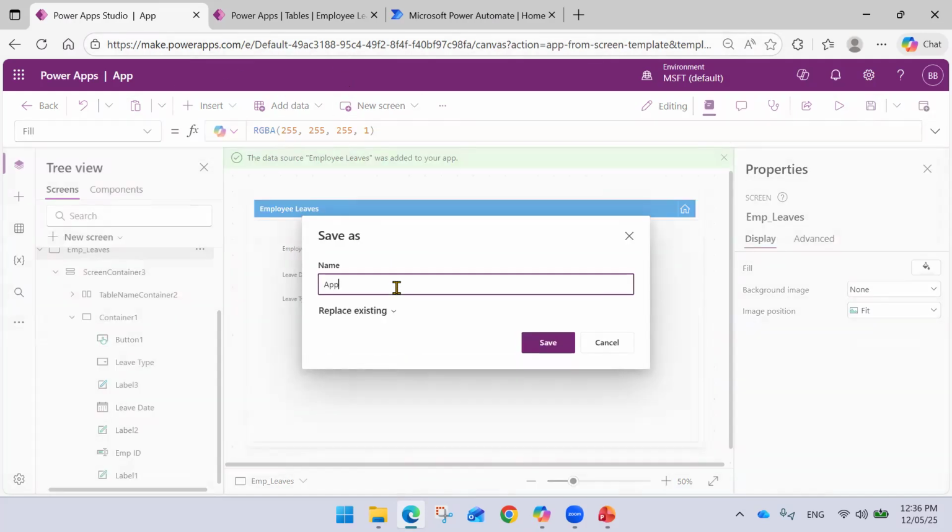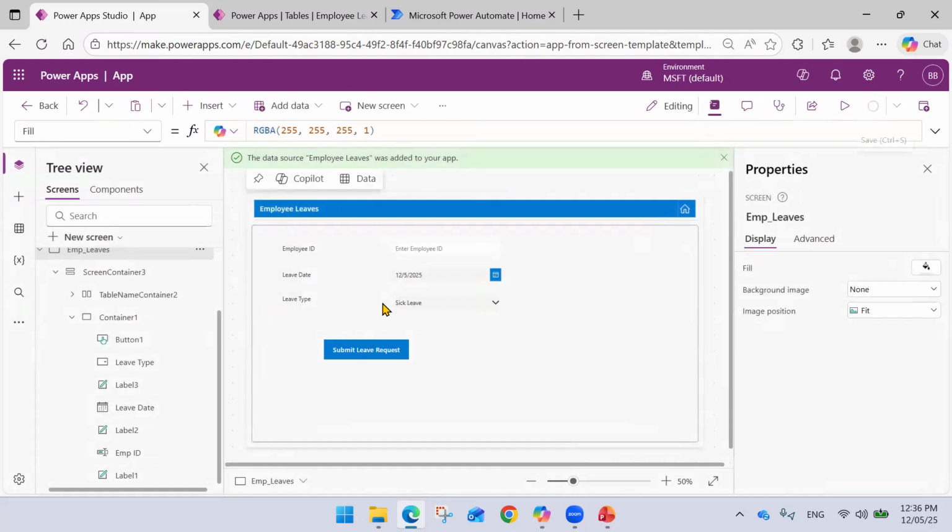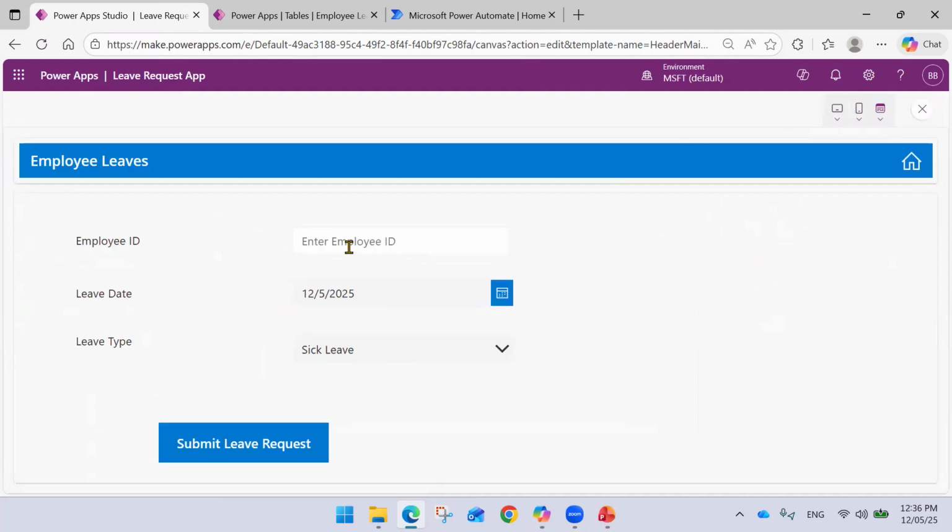Before that, let me say leave request app. Okay, so I'm just saving the application. I'm not going to publish it. I'll test it and then I might go.